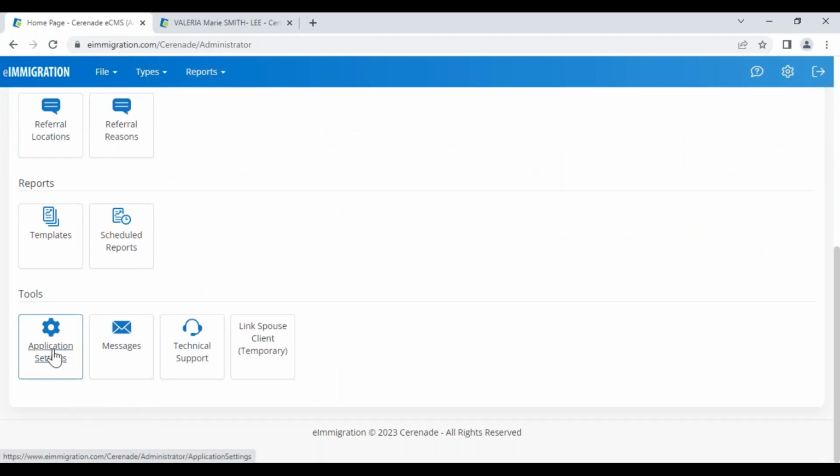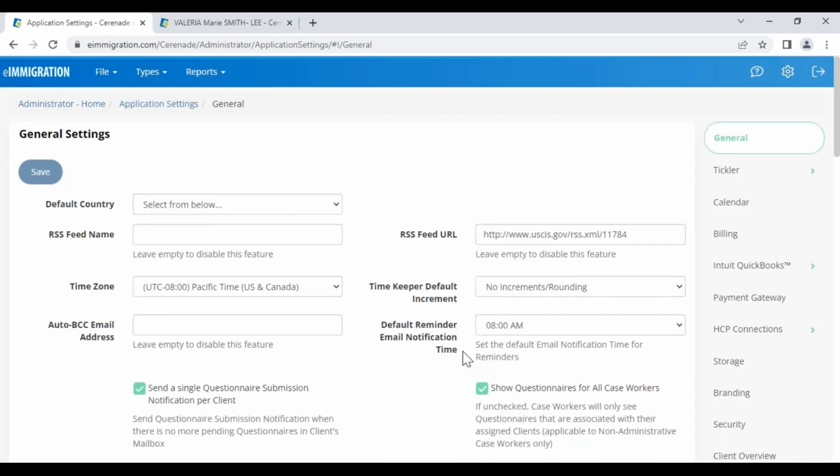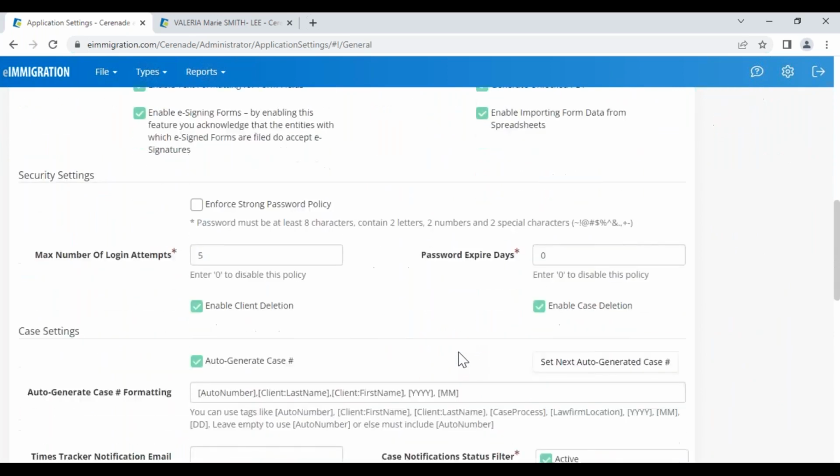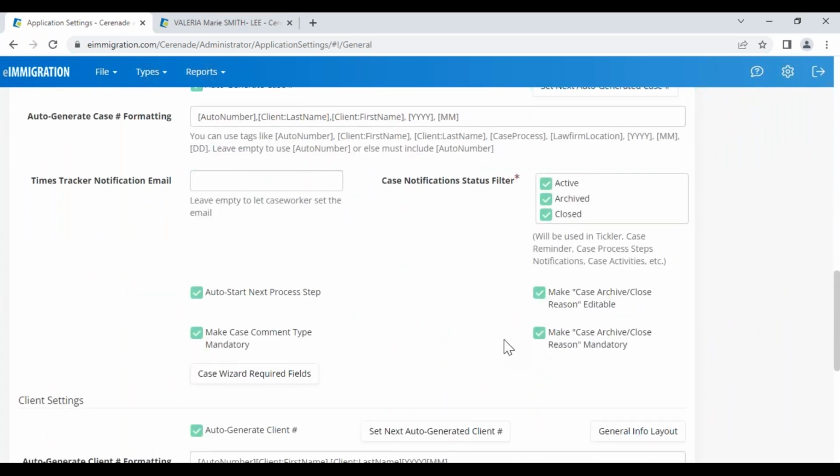Let me click on application settings. You can make that mandatory. I'm going to scroll down. I'm going to keep scrolling down. These two options are what I'm talking about when I said application settings that must be customized. This is what I was referring to.